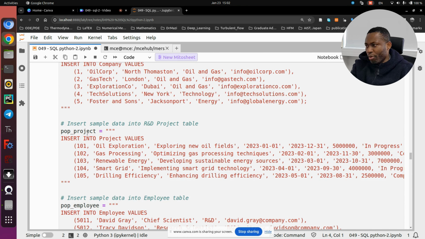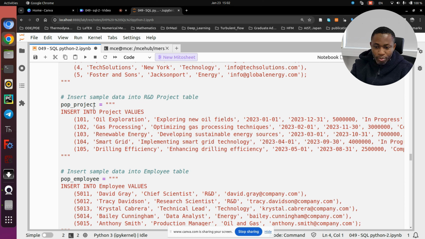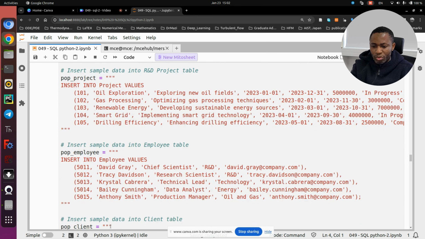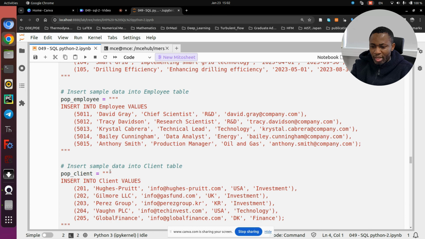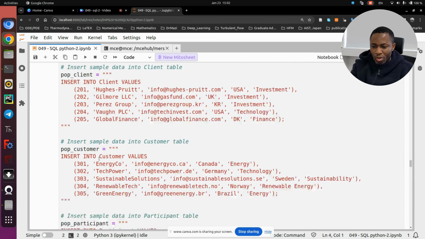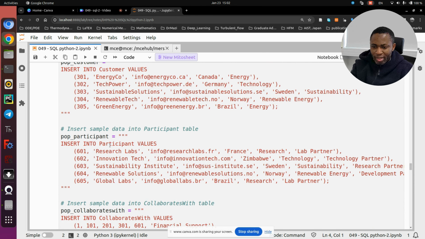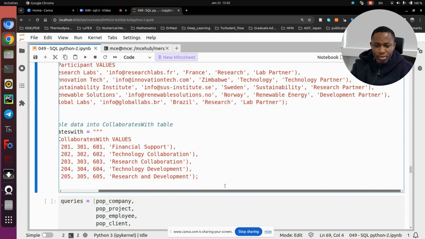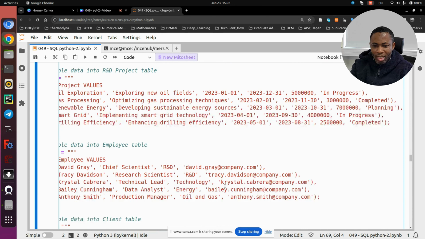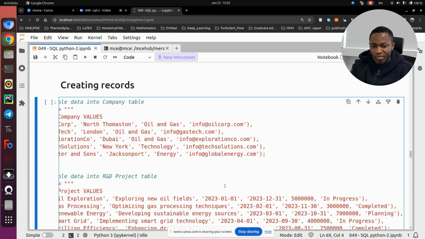Likewise, we do the same thing to populate project. So insert data into the R&D project table. We do likewise for employee. We also do the same for clients, for customer, for participants, and for collaborates with. I will scroll to this end to show you the values we have on that end. Those are the values we have on that end.